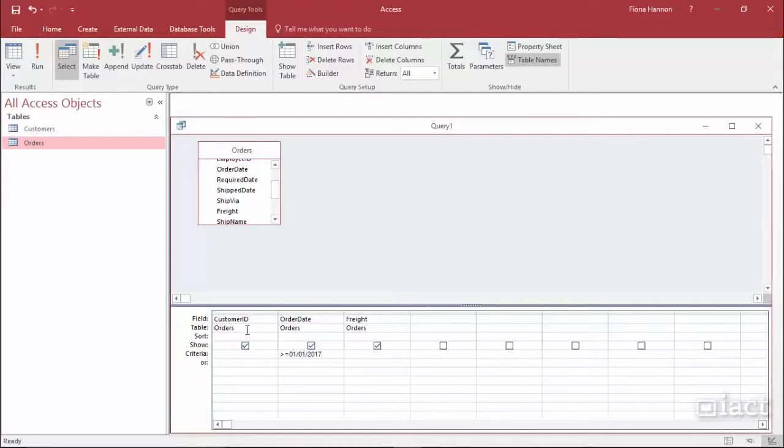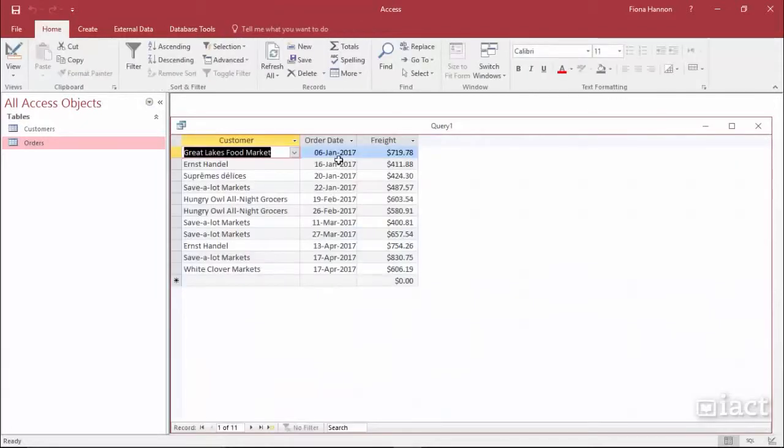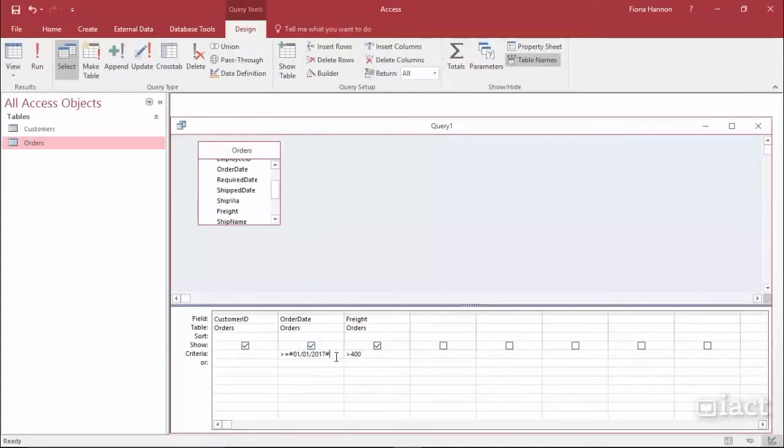So it's only going to find me the customers that have made an order in 2017 and a freight has to be more than 400, so I'm saying greater than 400 for the freight. The fact that I've put these on the same line means that both must be true in the answer. So when I run this, it will only bring up the order dates greater than the 1st of January and the freight that's greater than 400. So here we have multiple criteria and the fact that they're on the same line means both must be true.